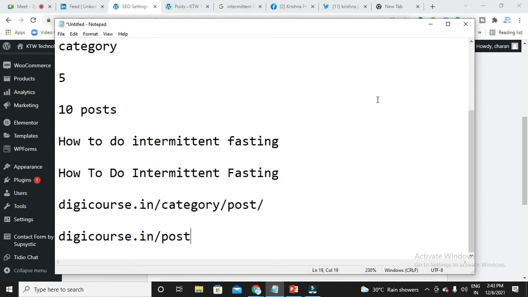So I will not recommend enabling this. Why? Because it is not required. Having a category in the URL just makes the URL lengthy. No use again. So make it a bit shorter, so it looks very simple and short.